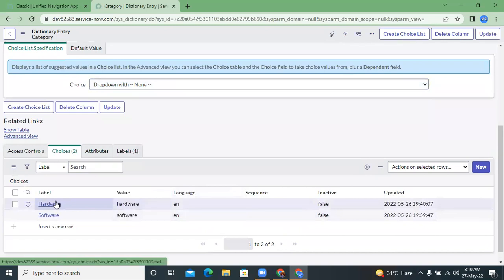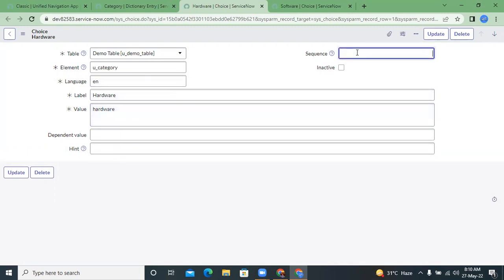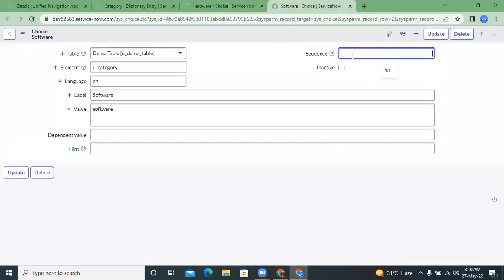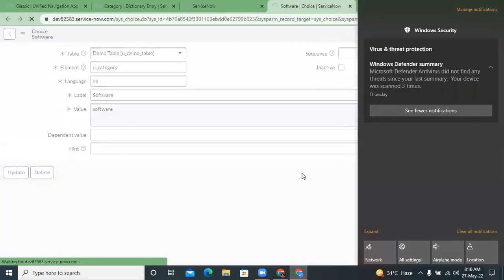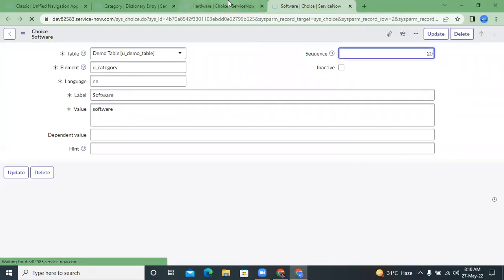So we have other fields as well here, dependent value and hint. Hint means you can give anything which will be displayed on hover. That particular hint you can give, and the sequence. If the sequence is 10, it will be on the top. If the sequence is more, then it will be next. First we'll get the hardware, and then we'll see software.